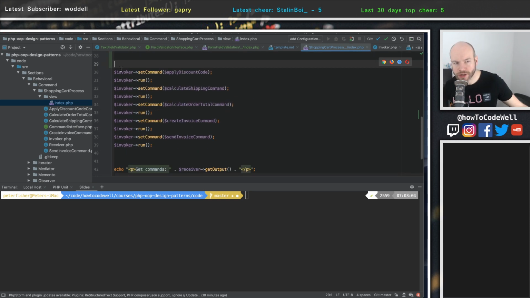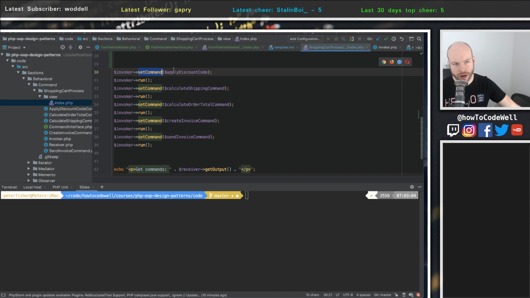At the moment, what we're doing is on the invoker, we're setting the command, right? So apply discount, and then we're running that. And then here we're setting another command, which is calculate shipping command. But imagine, if you will, that we never actually set a command in the first place, and we just ran invoke. We just ran run, right? We executed run without setting a command. What's going to happen here? What will happen if we go into the run here?